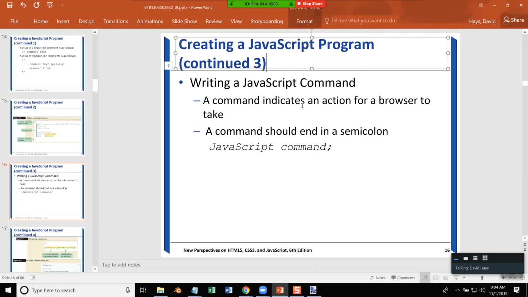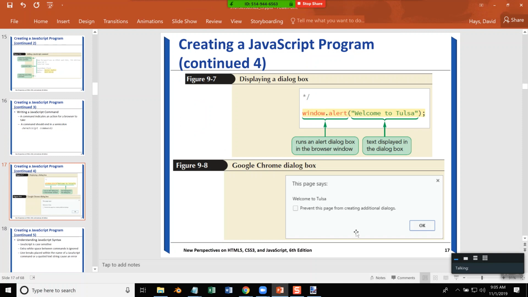Now, to write a JavaScript command, a command indicates an action for a browser to take. A command should end in a semicolon. Though I swore yesterday, I'm probably mixing up languages, but I was doing some JavaScript and I don't think I was putting a semicolon on some of the lines. Here's a window.alert, and then welcome to Tulsa. This runs an alert dialog box in the browser window, and then that displays that text.